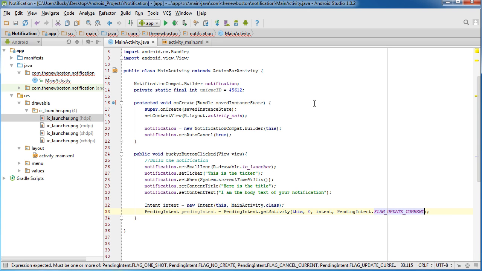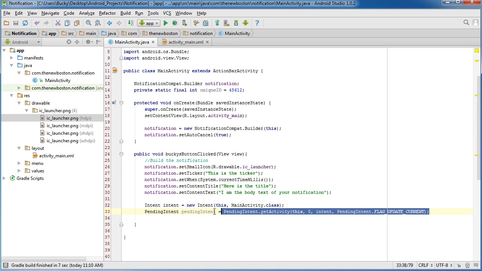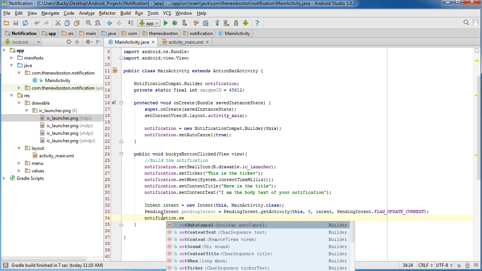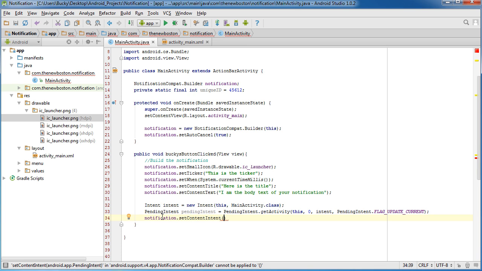flag update current. And I want to cover pending intents in detail later on, but for right now, just think of it that this line of code right here gives your phone or your device access to the intents in our app. And of course, all this does is it puts them on the home screen. Simple enough. So now, in order to set this intent, what we just do is notification set content intent right there, and in here we just write pending intent.